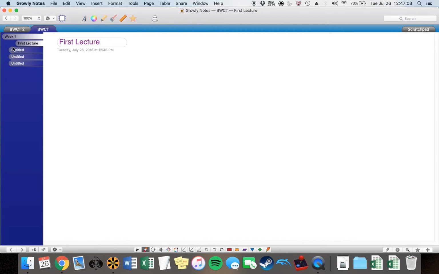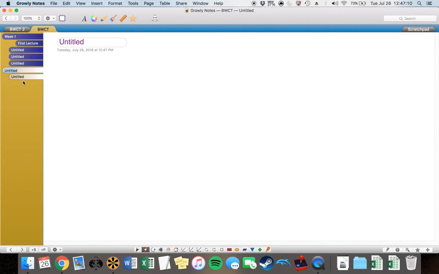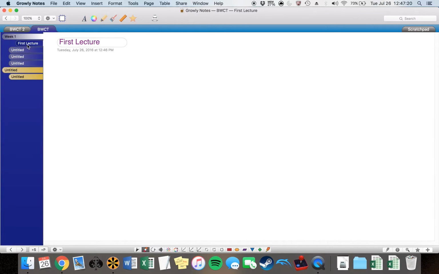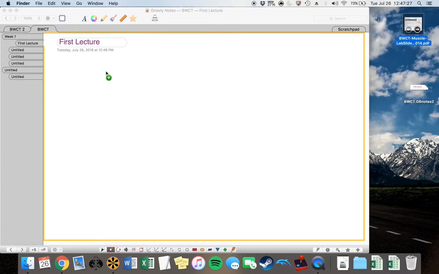And for me, usually when I finish reviewing a lecture, I'll shift it over to the side, which you can do by hitting Shift and then Command bracket, or page increase indentation or decrease indentation. And then you can do a new section, it'll be a different color. And these are important because you can search within sections through your tag summaries or just looking for keywords, which I'll get into later.